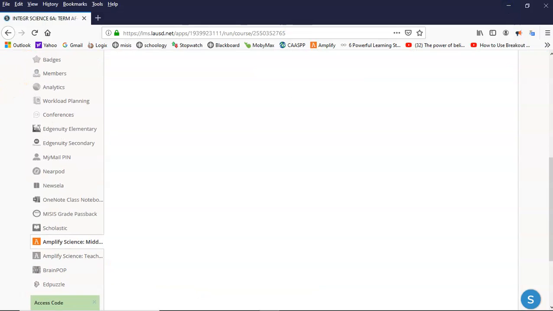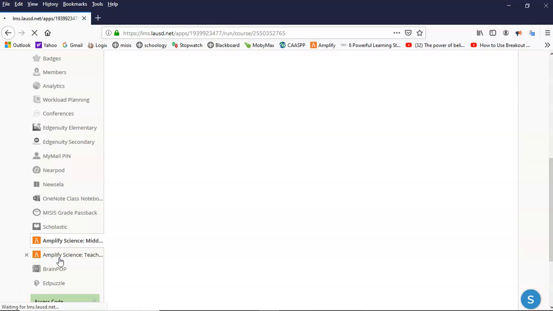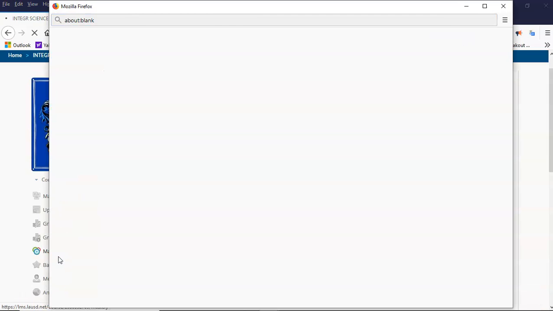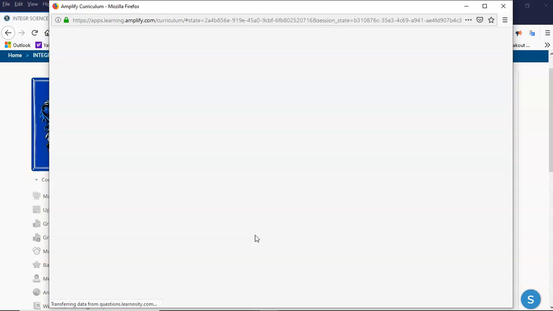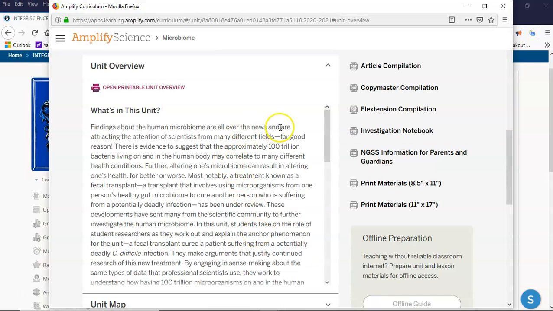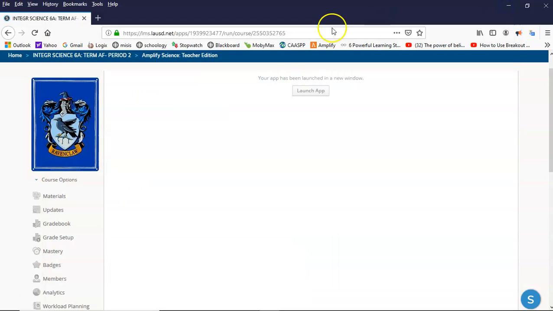It worked. Does the teacher edition work? It should, right? It makes sense if one works, the other should work, but, you know, you never know. Let's verify. Okay, it works. Great. I'm going to close that.